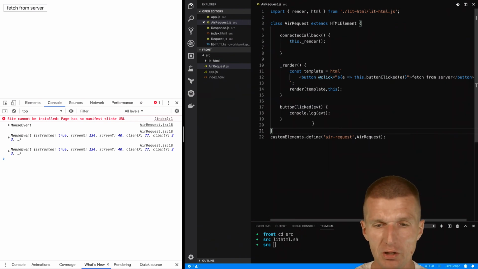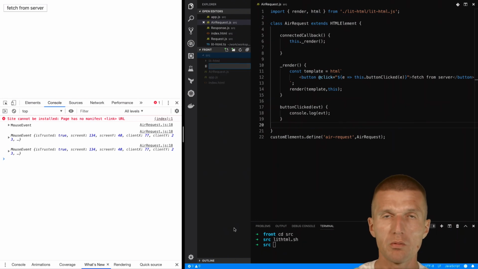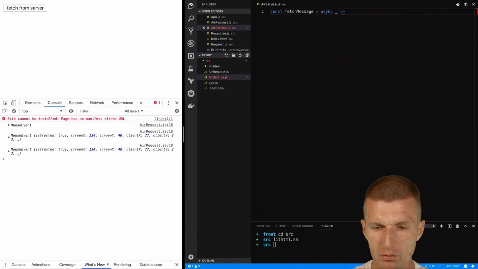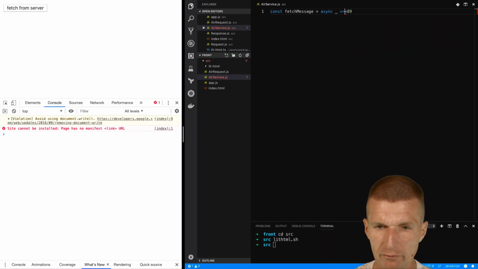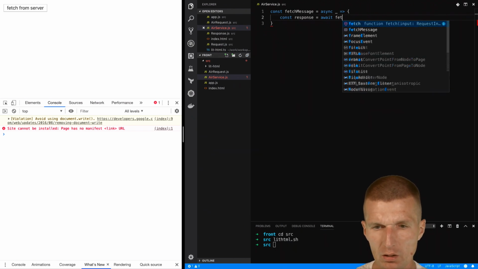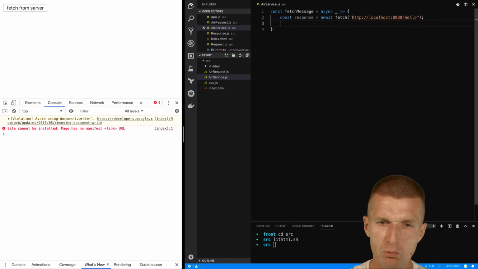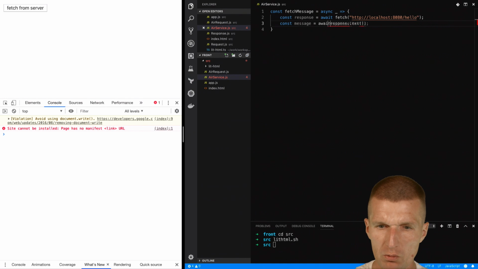Now I could implement the fetch functionality here, but instead I would like to use a service. In more complicated applications, I would separate the presentation from the business logic, or the behavior, and call it a service. This is not going to be a component, rather a simplistic function fetchMessage. It is going to be an async function without any input, and the body will just use the built-in fetch functionality. So const response equals await fetch, resolving the promise by waiting. The URI is http://localhost:8080/hello. What I get back is plain text, not JSON, so I call text, const message, and use await here once again.